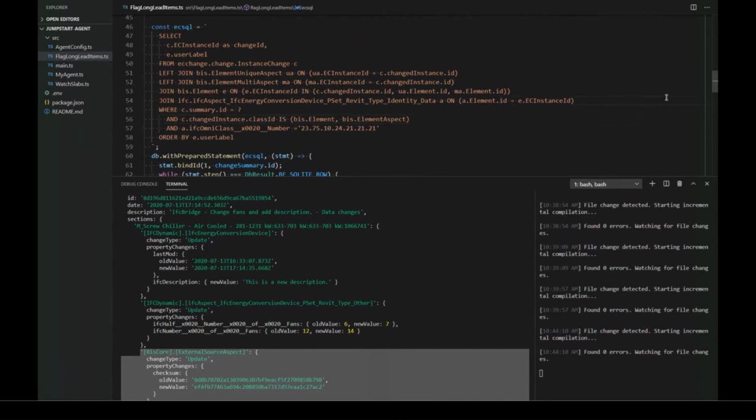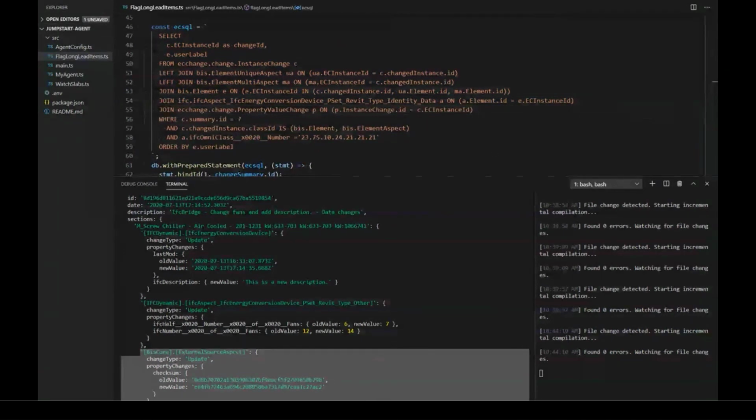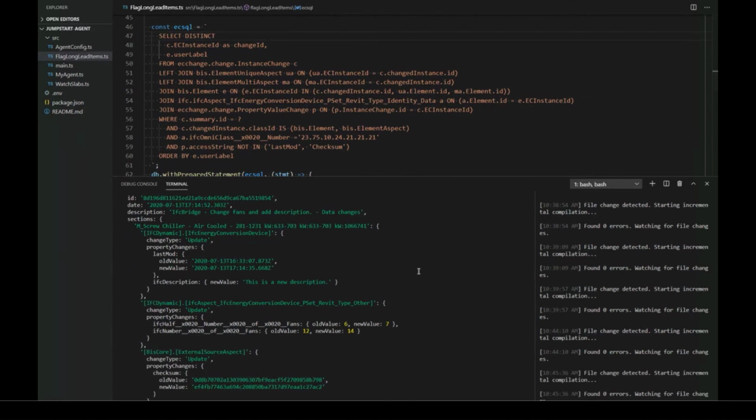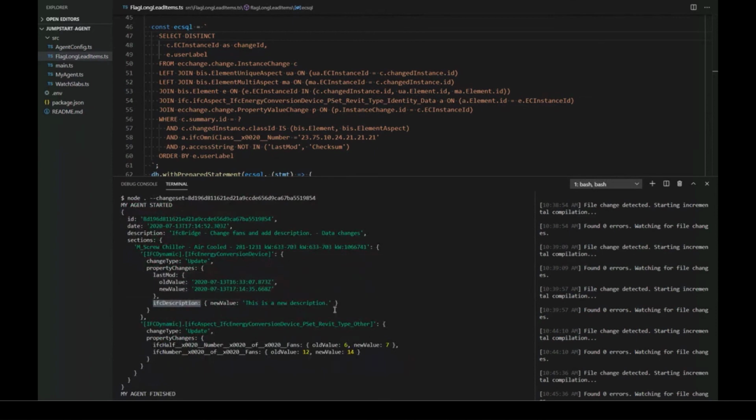And we come back in here, and now we'll join back with property value change again, and we can filter that access string. And now that we're joining with property value change, this is when we may have duplicate results because one instance change may have had many property value changes. So we'll add a distinct here. Now if I run that, I still get the last mod property in here because something else changed. That wasn't the only thing that changed. But this third instance is gone because the only properties that changed were either last mod or checksum.